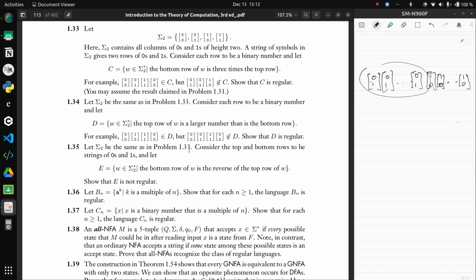Show that E is not regular. Oof, how? I know for a fact it's not regular because I do not have any way of constructing the machine, but how do I show it's not regular? Maybe it implies something.